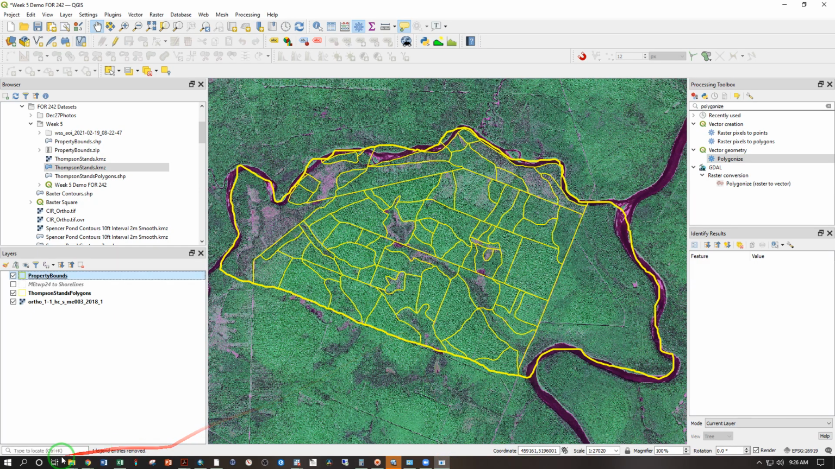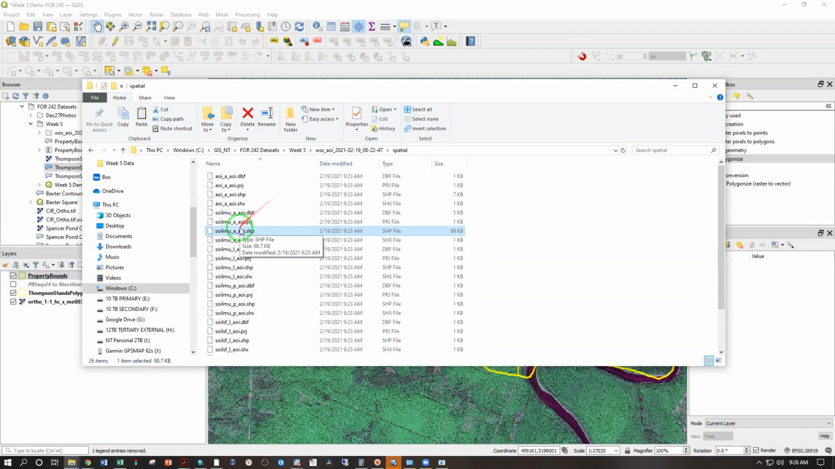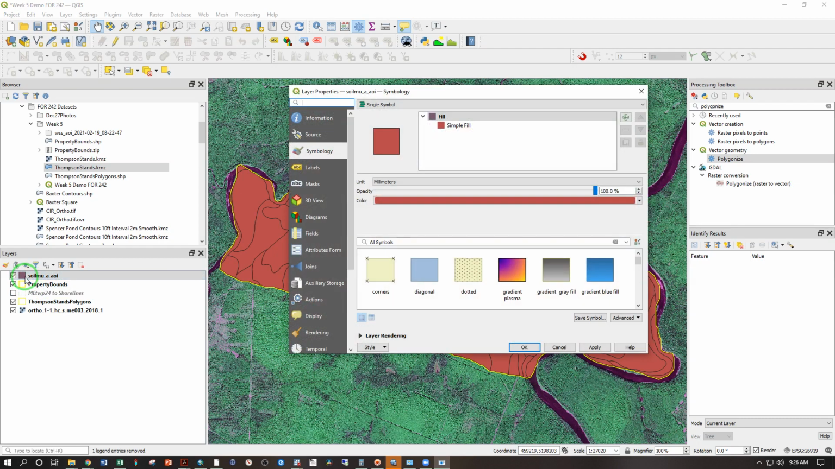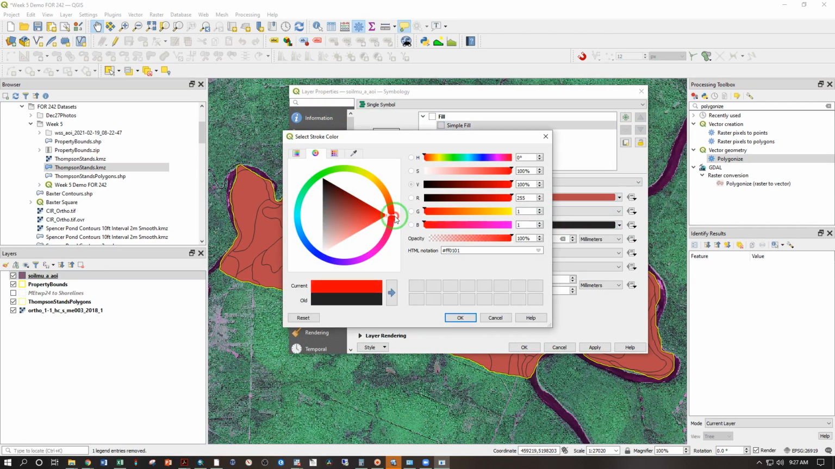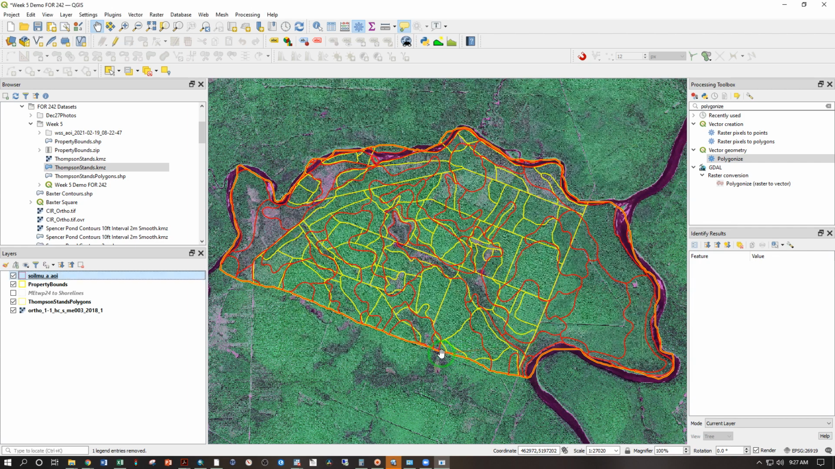So I've got QGIS there. I've got my spatial layer here. Click, hold, drag, release, copy that in there. And now I have my soils boundaries. Let's go ahead and double click on that and change our simple fill from solid to no brush and our stroke color to a bright red. There we go. Make that a touch thicker so you can see it. Okay, and there we are.